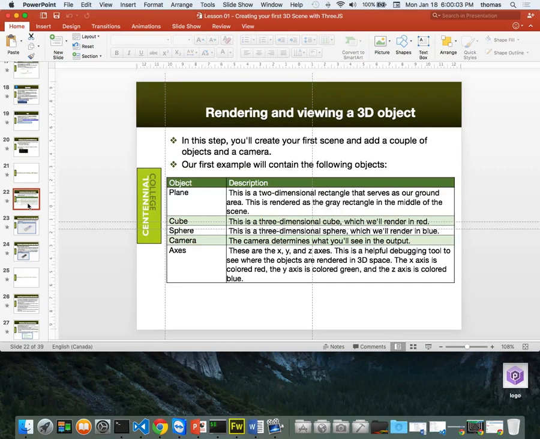A couple things to note, and we'll talk about this. A plane, again, is a two-dimensional rectangle, for those people who don't remember. A cube, a three-dimensional cube, we'll render this one in red. A sphere, rendered in blue. A camera, which determines what you'll see in the output. And the axis, X, Y, and Z.